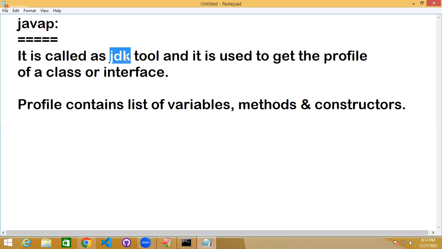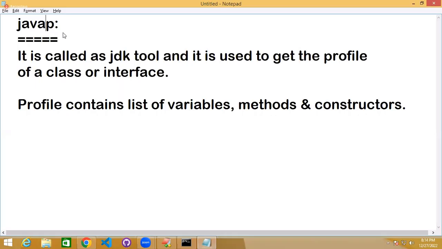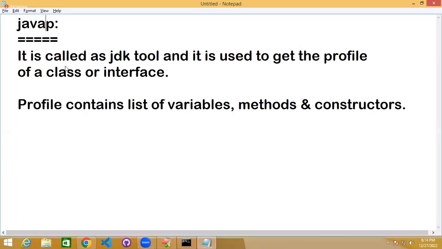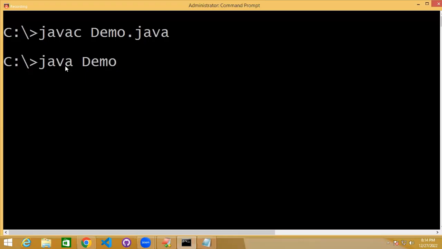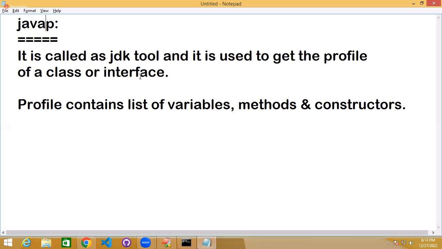It is nothing but Java software. These software tools: javap, javac, java. Javac is nothing but a compiler. Java is nothing but a launcher. Javap is nothing but a profiler. So C indicates compiler, here P indicates profiler, and here java indicates launcher, launching the application. Now it is used to get the profile of a class or interface. Profile contains list of variables, methods, and constructors.